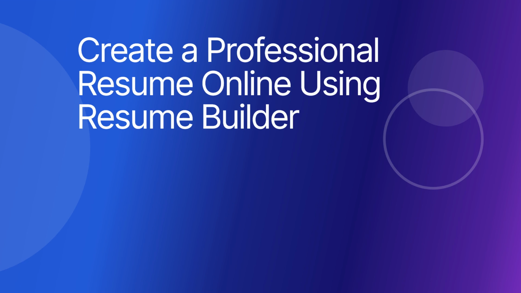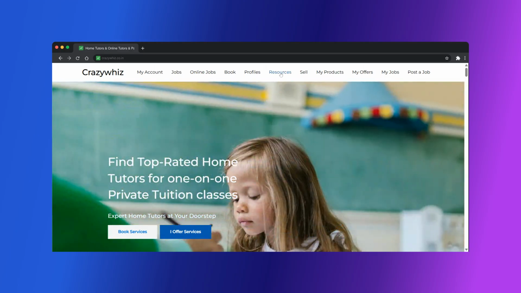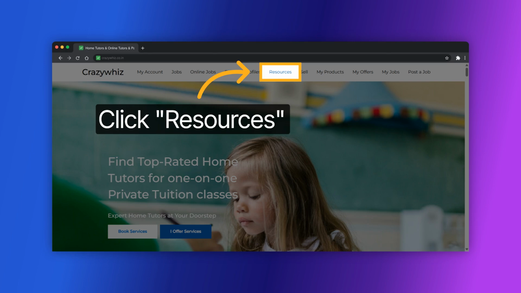This tutorial guides you through creating a professional resume online for free using the Resume Builder tool. You will learn how to enter your personal details, work experience, skills, education, and generate a polished resume ready for use. Click the Resources section on the homepage to access available tools and features.